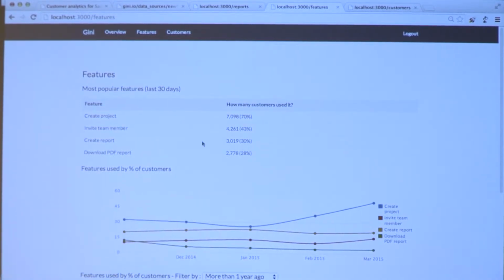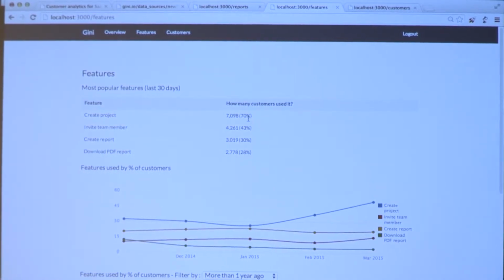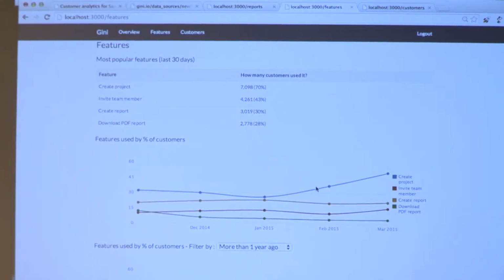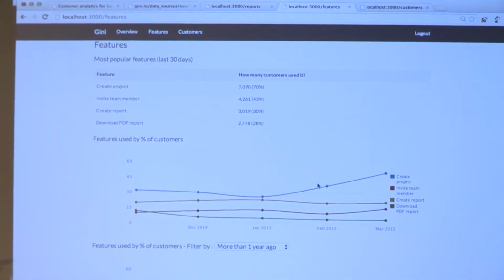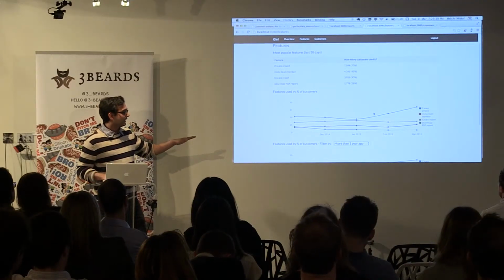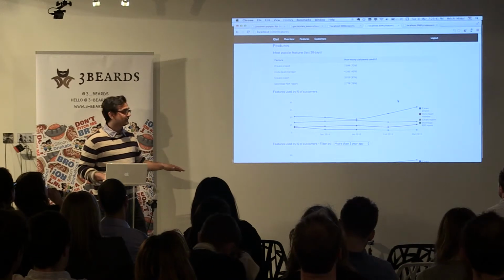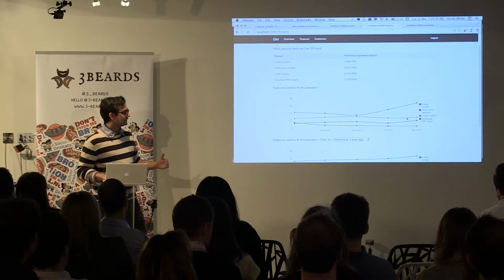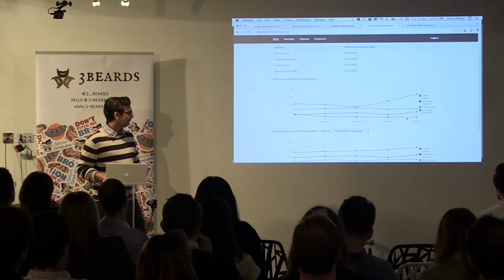So you see here how many people used it, and then what percentage of your total user base that is. And then you can see how that's changing over time. For example, you can see here the create project feature. This is a project management app, and it is the most popular feature, and it seems to be used more over time. Compared to that, other features are less used and relatively stable in their use over time.